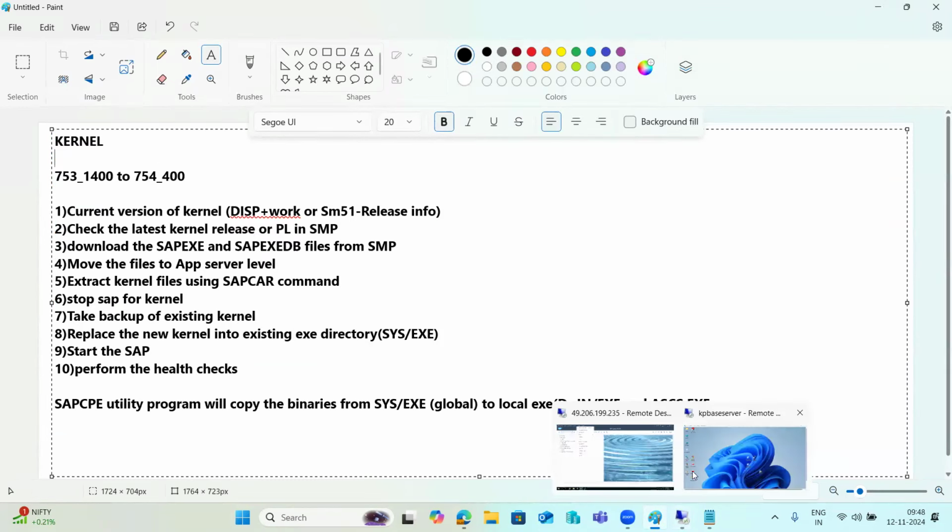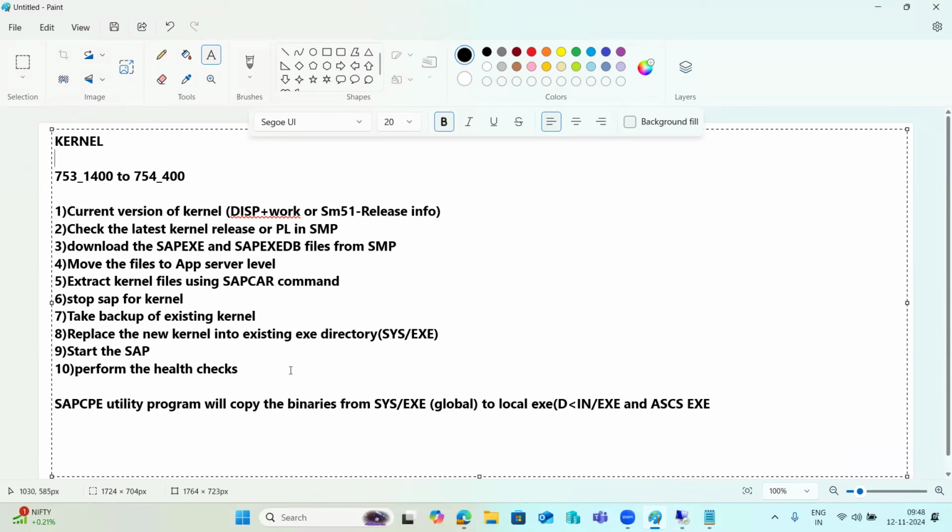Again, for the kernel upgrade, the reverse is also possible. Reverse means the downgrade is also possible. Now you have upgraded, and we have the old version also available. Then again, you can extract the old version and replace the kernel files. The kernel version will be back to the previous status.